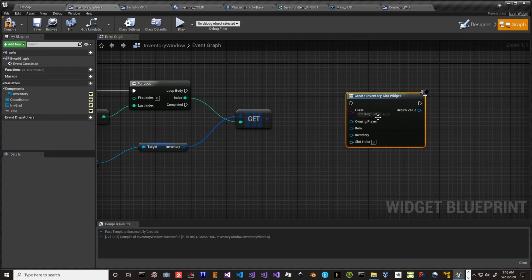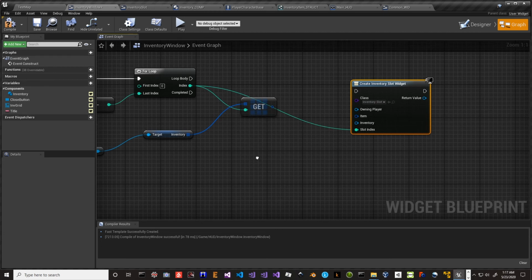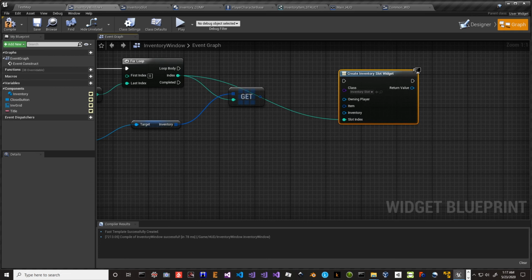Inventory slot. There, slot index. Okay. Back to inventory window. All right, what do we need to do? This index right here, we need to plug into this slot index. We also need to plug it into this get. We've got that already. The slot content, or in this case the item, will be here.